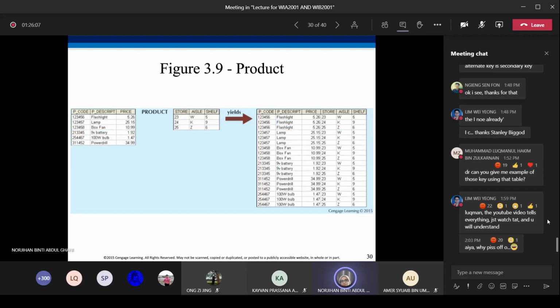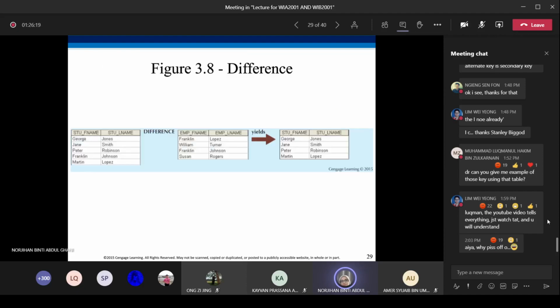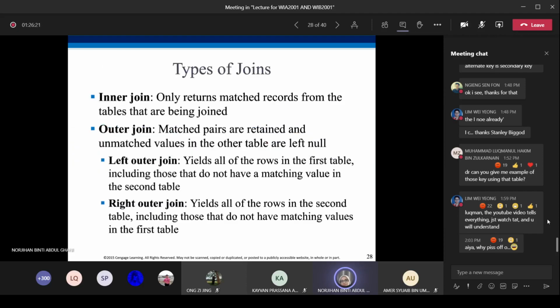So this is for join, when you want to combine, when you want to join between the customer and agent tables. For inner join, it only returns matching records from the tables that are being joined. So we only receive matching records from both tables that we have joined.